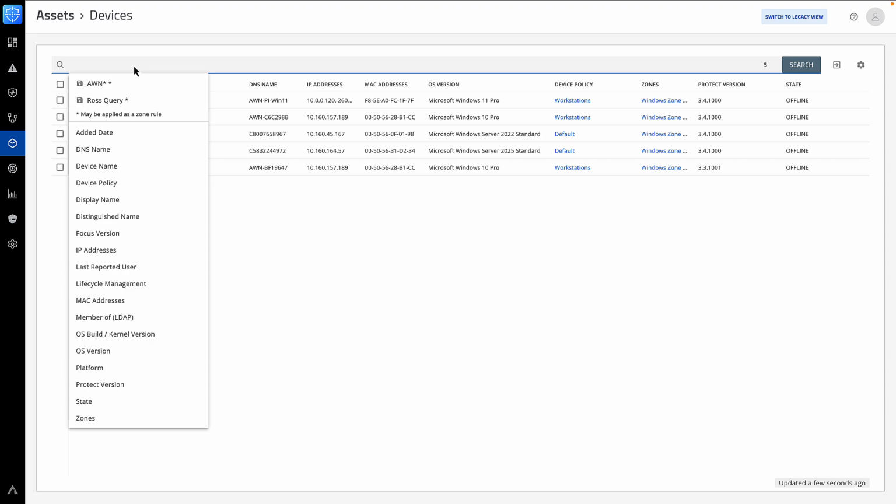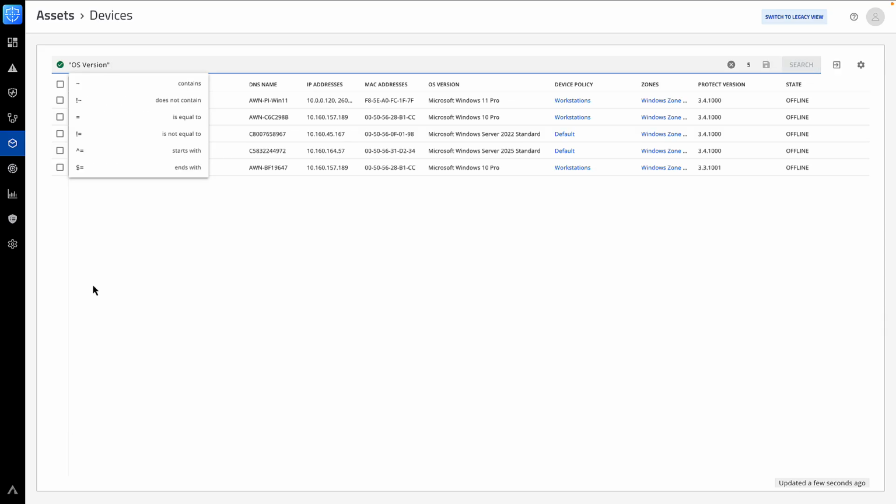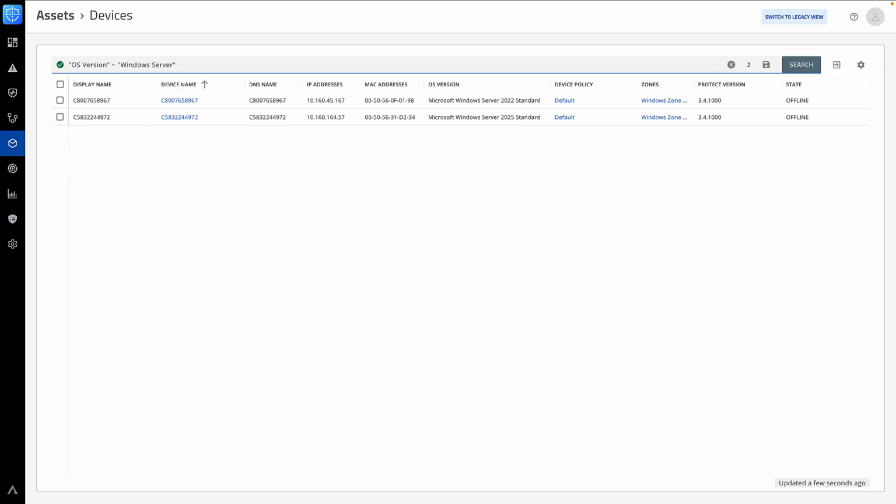To start building the query, I'll select the OS version from the options below. And then I want to include any version that contains the term Windows Server. After hitting Enter or Search, we see the results of our search below. But perhaps I'd like to be more specific.